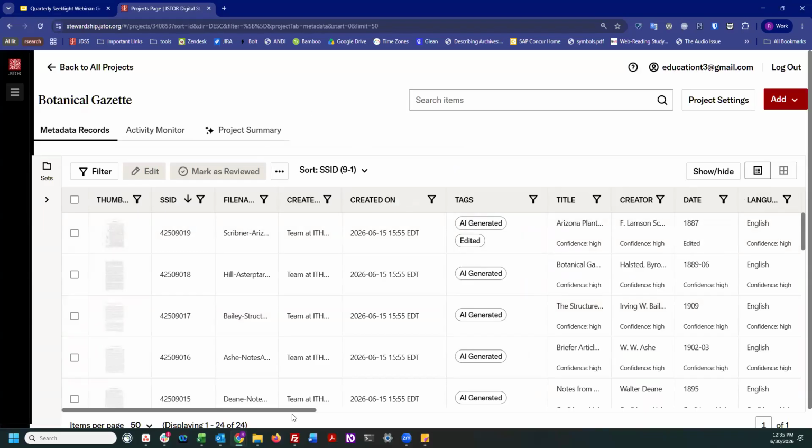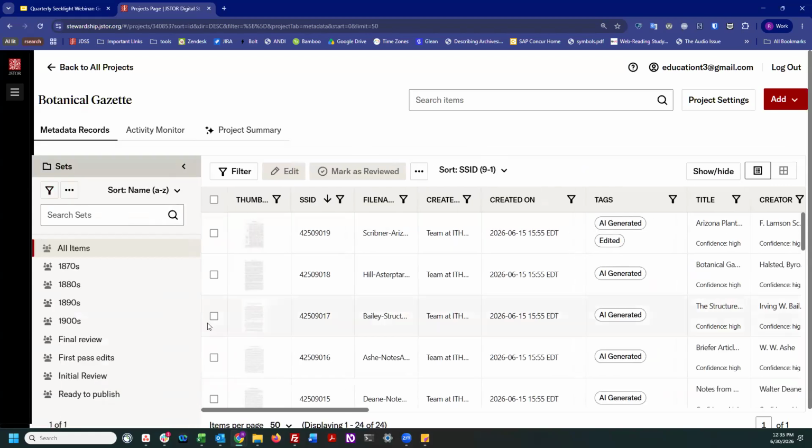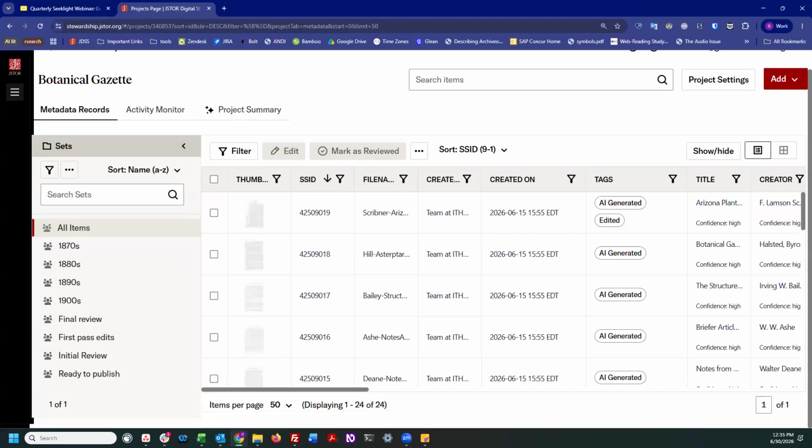And from within this project, I'm going to open up the sets menu here to the side of the records. Sets are like folders within your project. You can use them to organize your item records. They have no impact on how items appear when published. They're just for organizing within the project. And I've created a handful of sets here to give you a sense of these. And I want to pull item records into these depending on where they're at in my process of review.